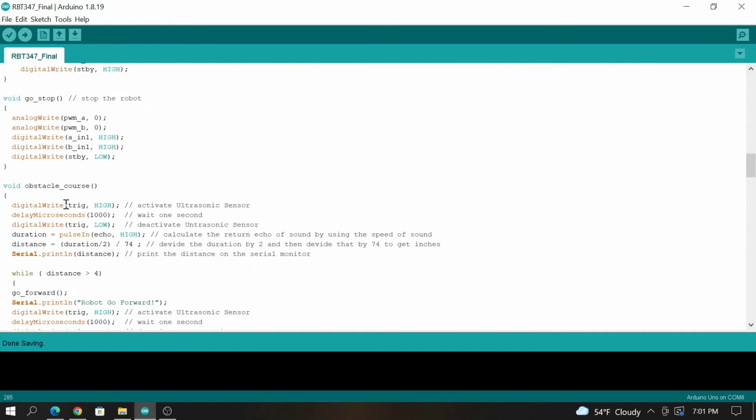Basically, we have him ping to see how far away he is at the very beginning. How we do this is we set the trigger to high, so we turn the trigger on, we wait a second, and we set the trigger to low. We set the echo to high when we set the trigger to low, basically. So we turn the echo on.